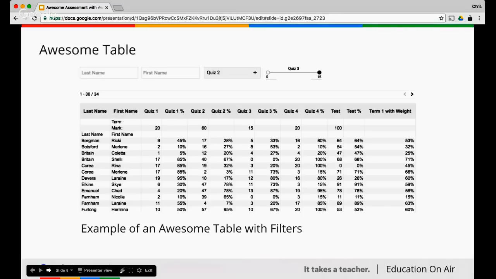So here's an example of a regular Awesome Table. This shows a gradebook that's been published to the web, and we can see here that we have the students' names and all of their marks. Now the issue here is that by showing students this particular view, they can see everybody's data in the class. So by using row-level permissions with Awesome Tables, this allows us to control who can see the data and who cannot see the data.